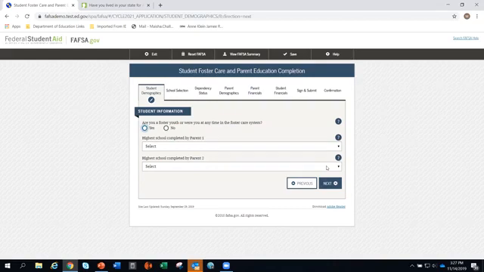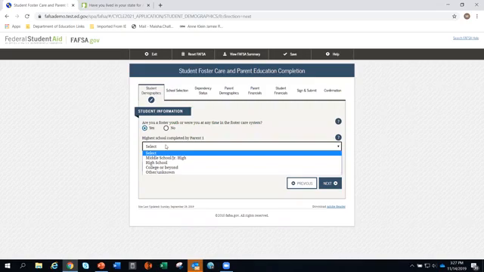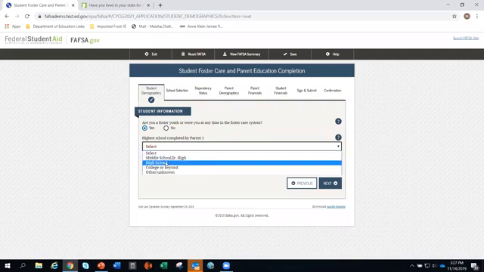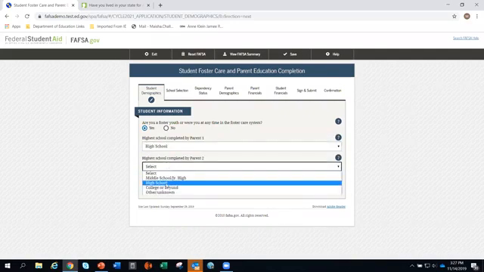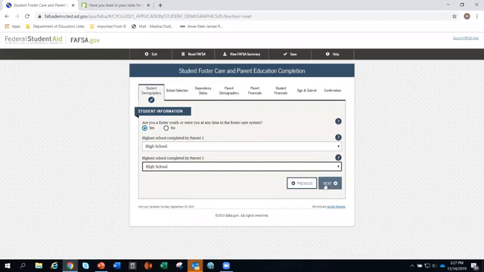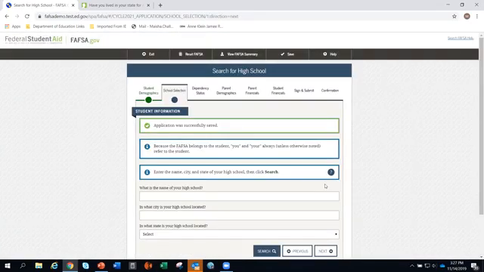Now, it asks if Melissa is a foster youth or was at any time in the foster care system. Now, if you know anyone that is the case, we can say yes, and I just want to show you for purposes, we'll just click yes. And then at some point she was in foster care, but she no longer is. And then it asks you the highest school completed by parent 1 and parent 2. So her mom has completed high school and her dad has completed high school. And then we're going to click next.